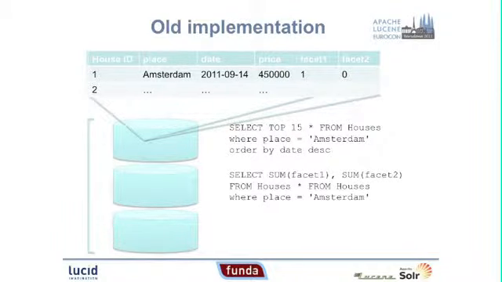So how did this work, this heavily faceted environment without Solr? It's actually not so difficult. In the end, it's a table. It's flat. It's very searchable. And it has houses in it, 1 record per house. And you would do a query looking something like this, returning the first 15.